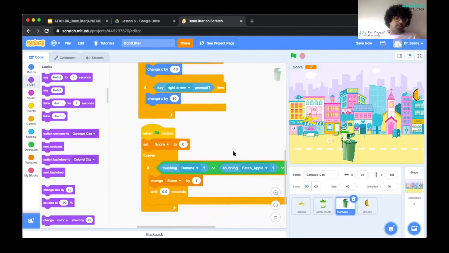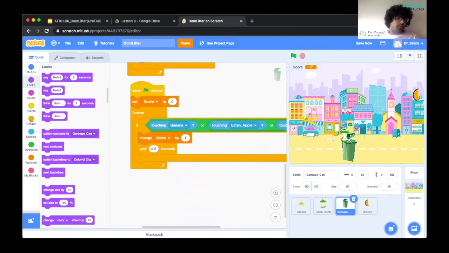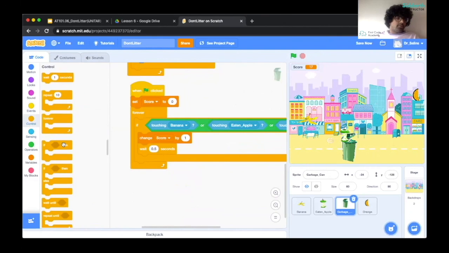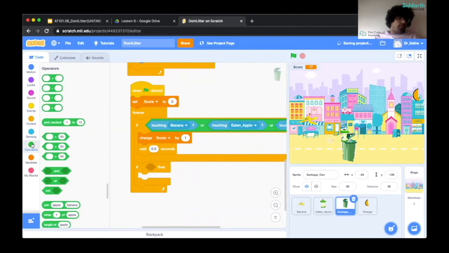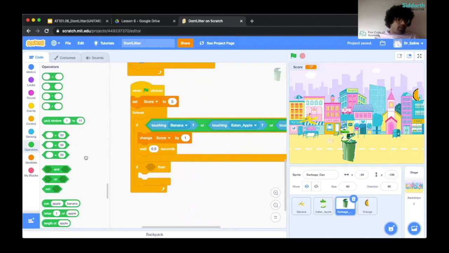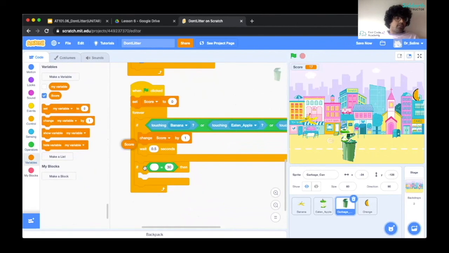So go back here, and then we put another control block here. And then we're going to change this to if the score is equal to 30. So only under this condition would we have our character say something. So our character will say we win. So we click on operators, take out the equal block and change this to 30. And then click on variables and take out score and put that here. So what do we want our character to say? We're going to say thank you for not littering.